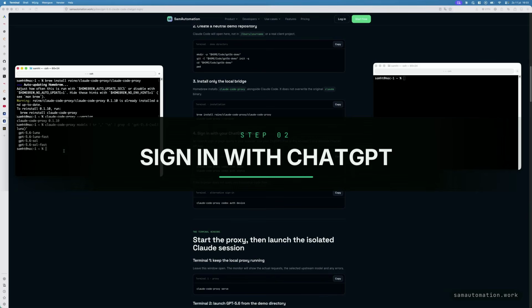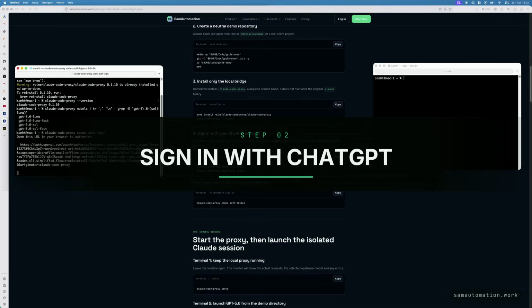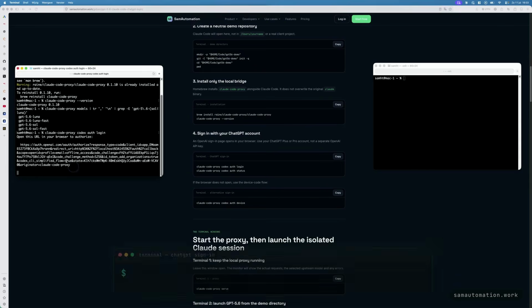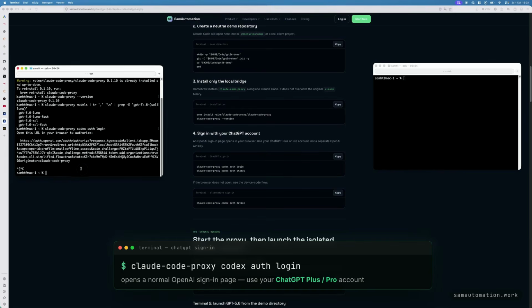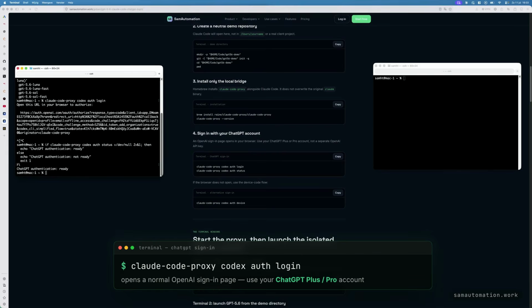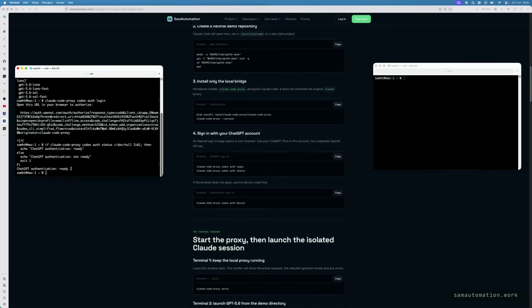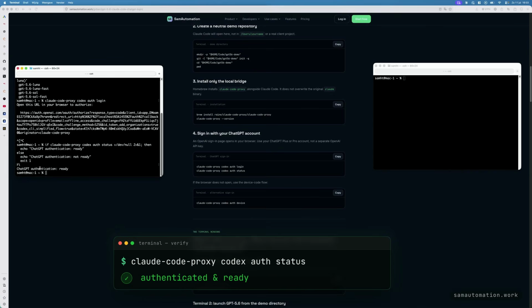Then we are going to log in. This is something I already did, so I'm not going to do that. This little command will show you that it's ready. As you can see, it's authenticated and it's ready. And then I've got a little setup I'm going to show you.